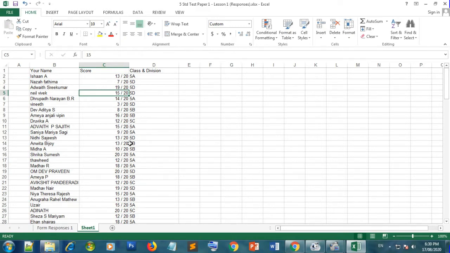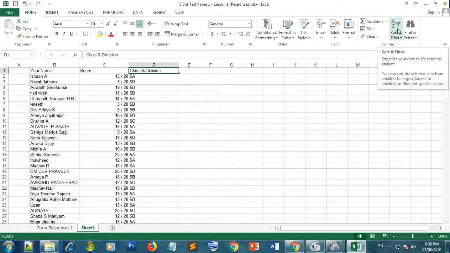For that, just click on the class, or anywhere in the class. Okay, just click on the class. Then you can see in the home tab itself, sort and filter. Just click over there. There you can see sort A to Z, ascending order. Just click over here.